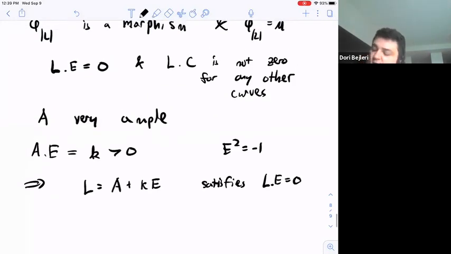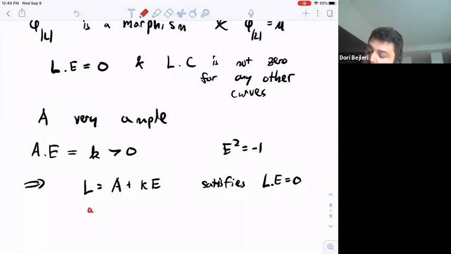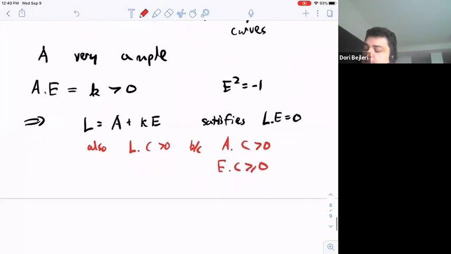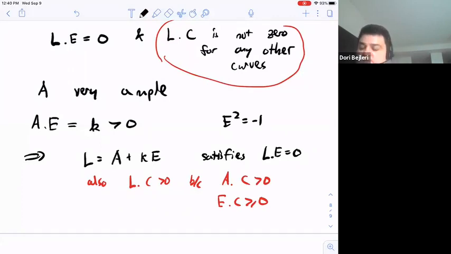And it also satisfies this other condition that if we take any other curve and hit it with L, we'll get something non-zero because A dot C is non-zero, and E dot C has to be greater than or equal to 0 if C is not E itself. And so it satisfies this condition as well. Okay, so this is our candidate divisor, and we want to show that this linear series of this divisor is base point free and that it actually produces for us a blow-up morphism.